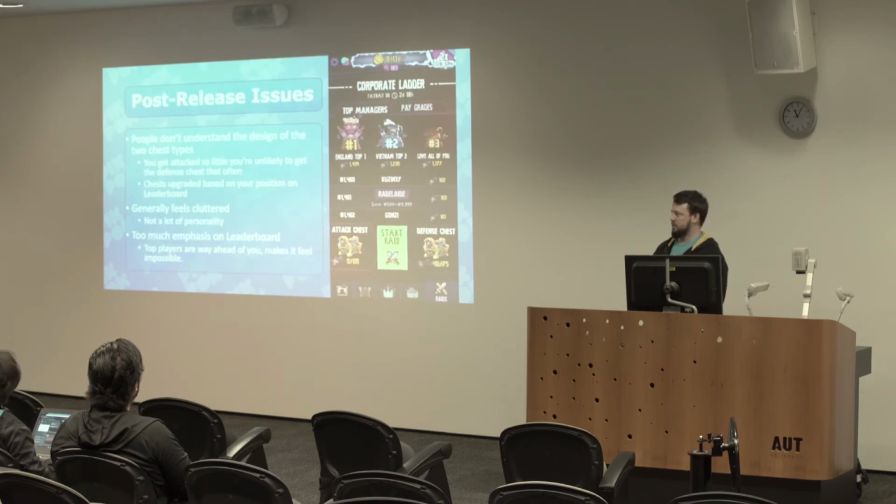But we did have some post-release issues, mainly on the design side. Players didn't understand the 2 chests. You didn't get attacked very often, so the defense chest was kind of bizarre. You could actually just never open it because you'd never get enough attack keys to unlock the thing. You didn't actually set up a defense dungeon in the game. We defined your best dungeon in the game as the one that was attacked, but we never properly explained what that was or which one it was or anything like that.